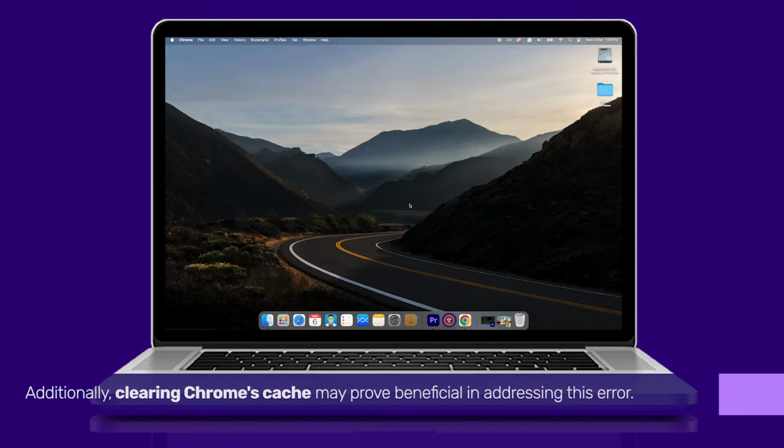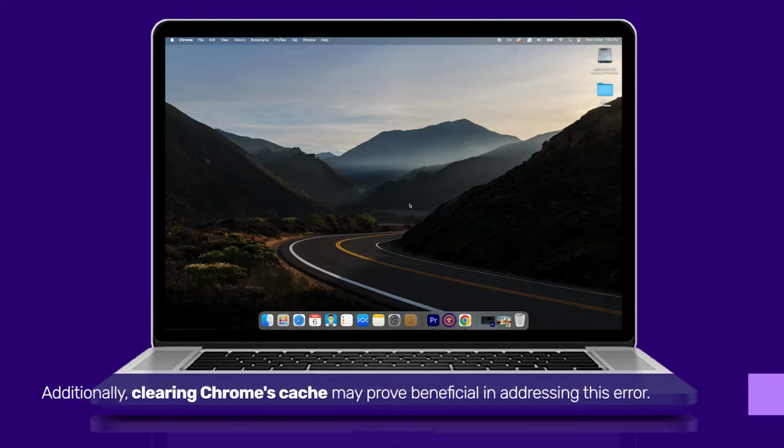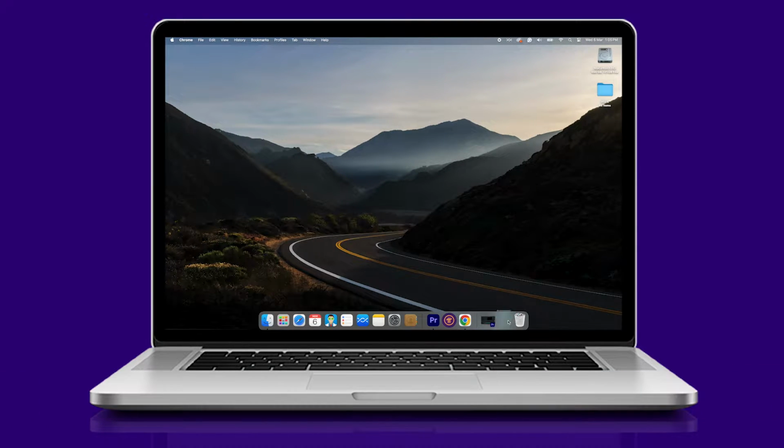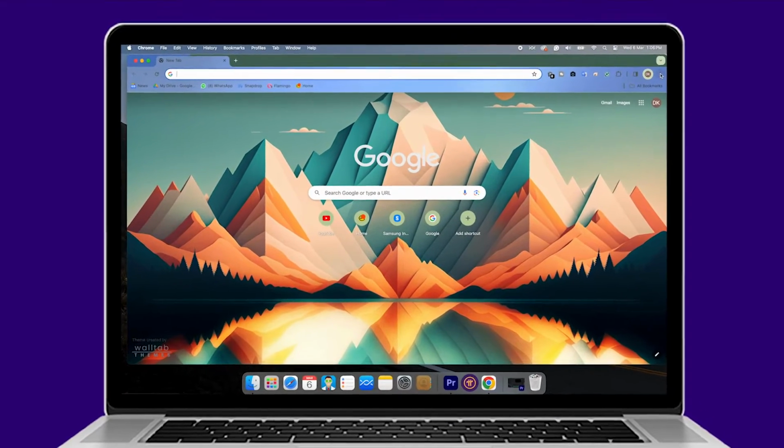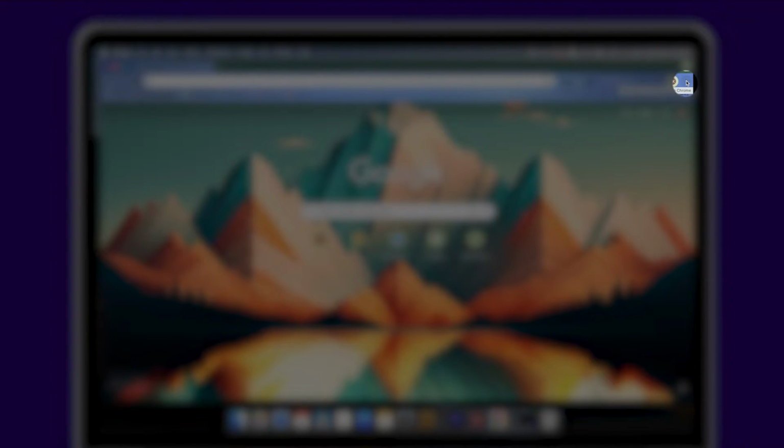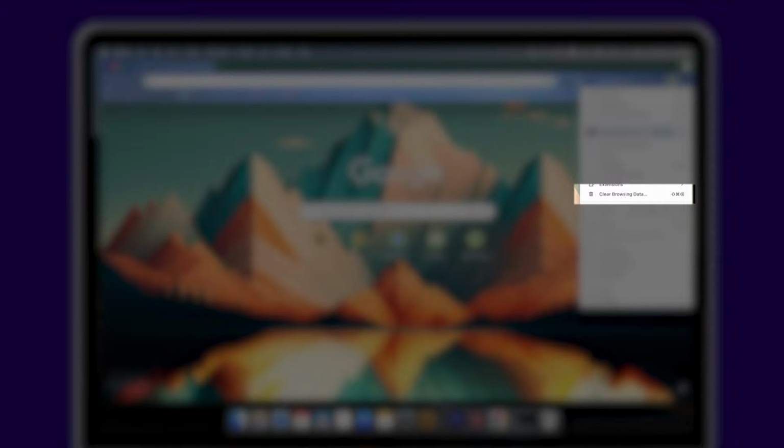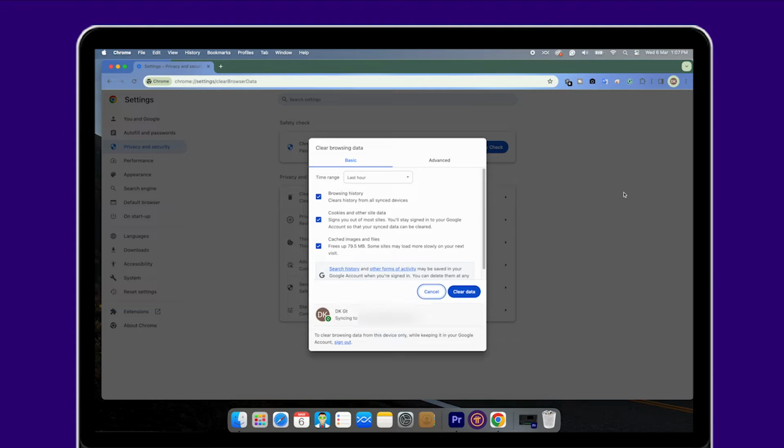Additionally, clearing Chrome's cache may prove beneficial in addressing this error. Access Chrome on your Mac, click on the three dots icon at the top right corner, then select Clear Browsing Data. Ensure to tick only Cached Images and Files, then proceed to click on Clear Data at the bottom right.